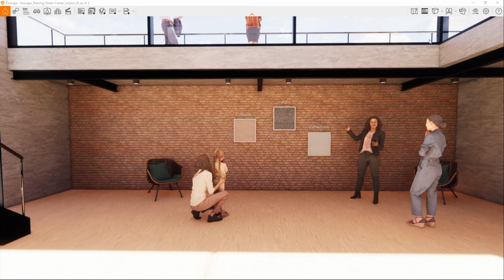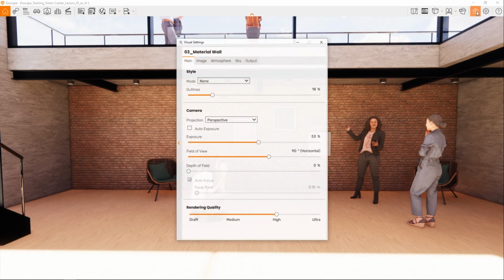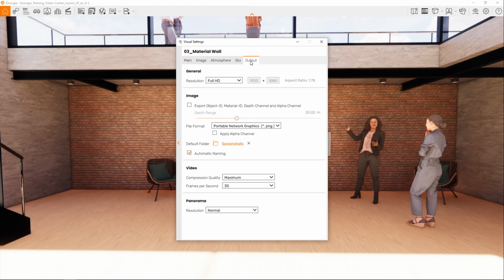So friends, time for our next screenshot. Let's make some changes to the output. If you want to print a screenshot, then perhaps Ultra HD or higher resolution would be recommended. You can set up a custom resolution for up to 8192 by 8192 pixels. I will select Ultra HD.